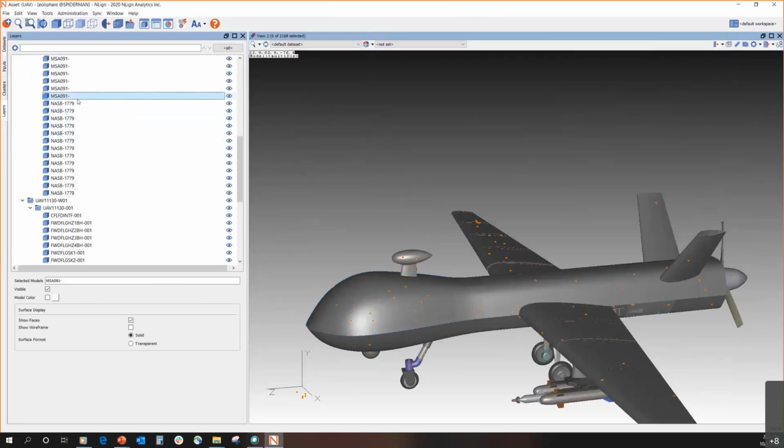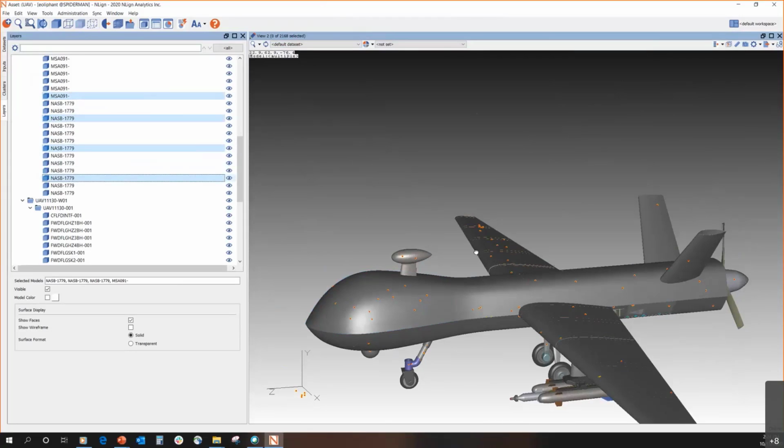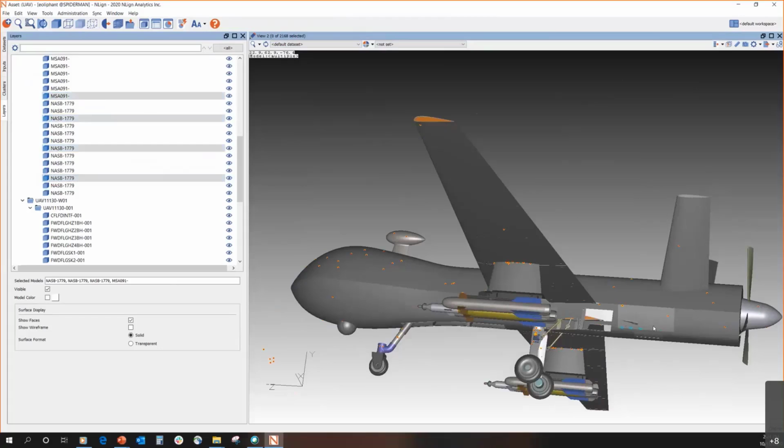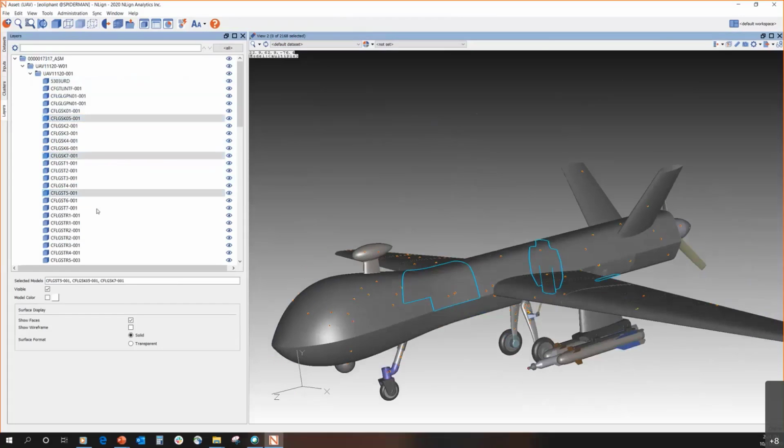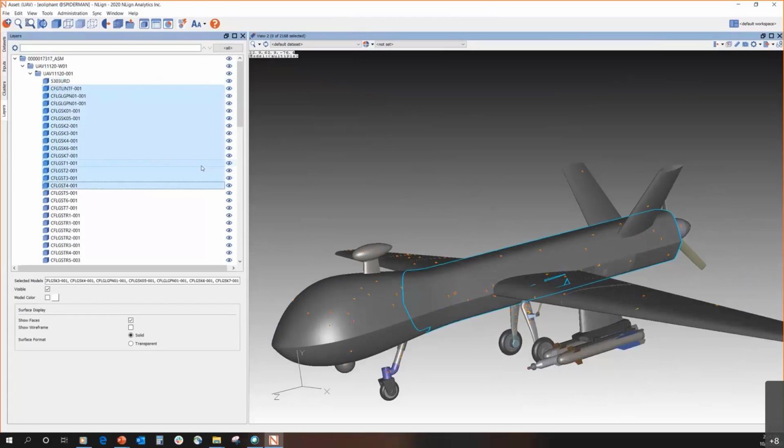So if I click on a part number and then hit control, I can select multiple parts. These are actually just nut plates down here, so they're not super large. I'm just going to get something a little more substantial here. There we go. I can hit control and select multiple things, or if I've got multiple parts in a row, I can hold the shift button and then select all those parts at once.